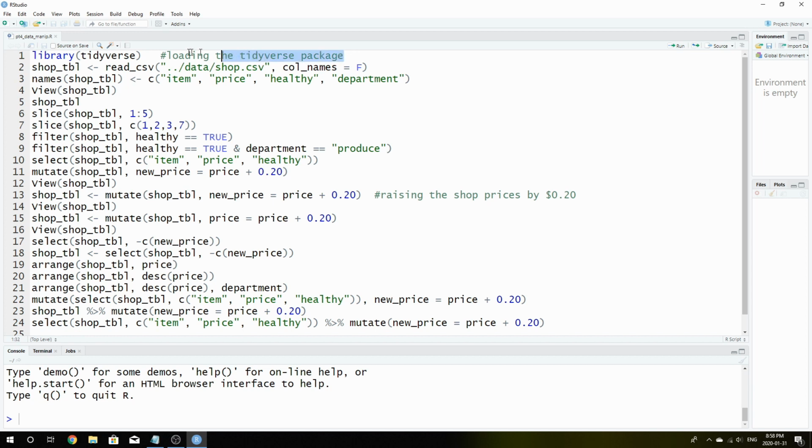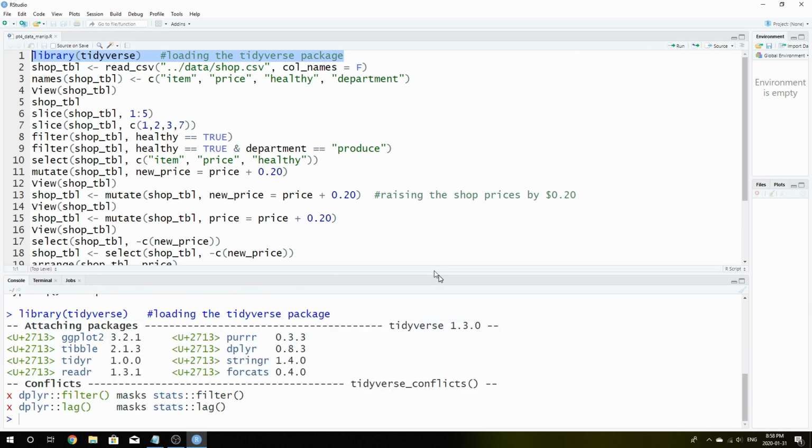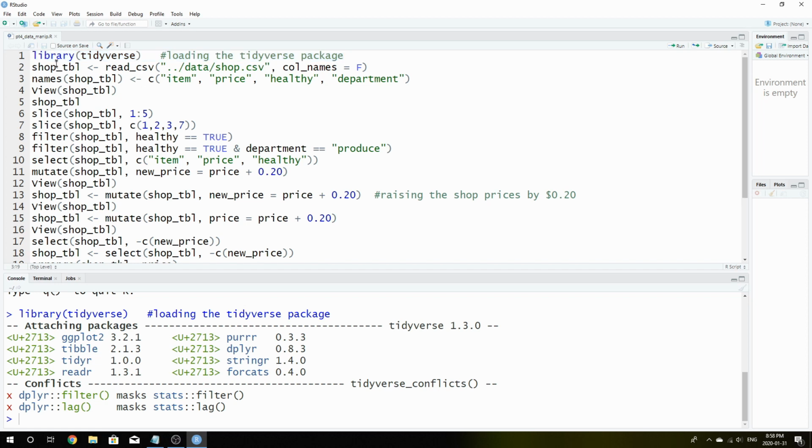And just so you guys know, this is a comment here. Anytime you have text after one of these pound symbols, R is not going to run that part of the code. So if it runs this line, it's just going to load in the tidyverse. In RStudio, if you highlight a line and then click run, it'll execute that line for you. And likewise, if you highlight multiple lines, it'll execute those multiple lines at once.